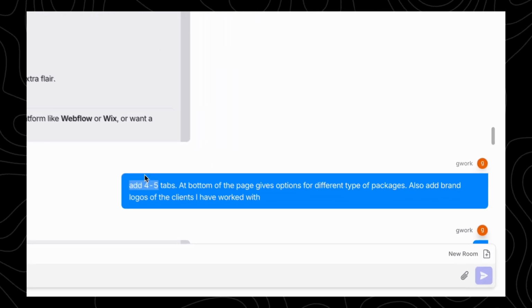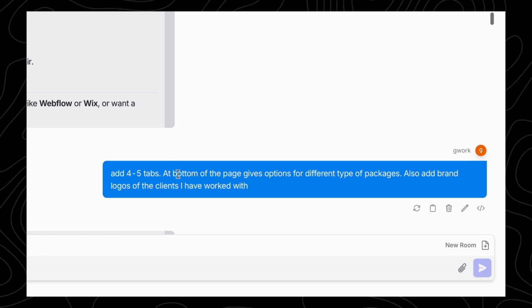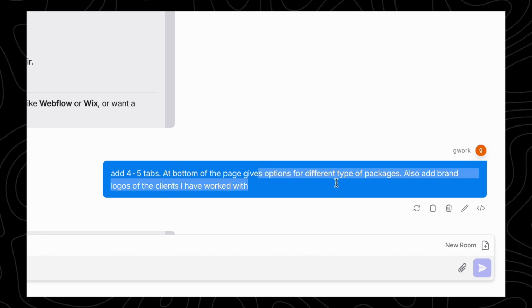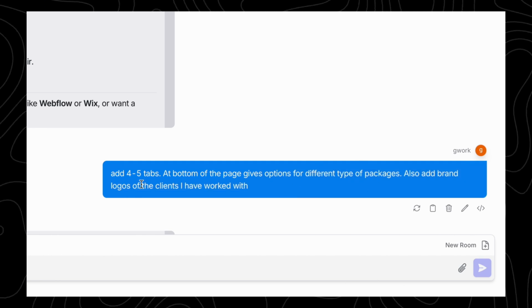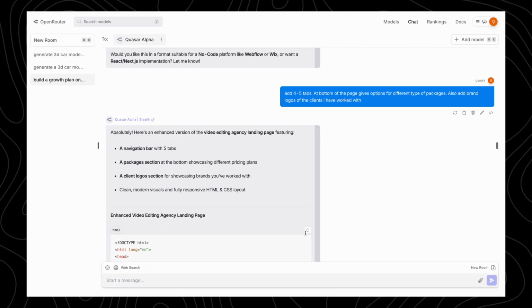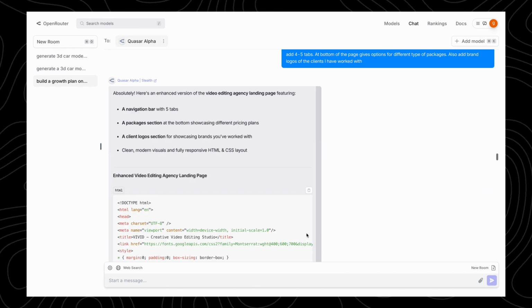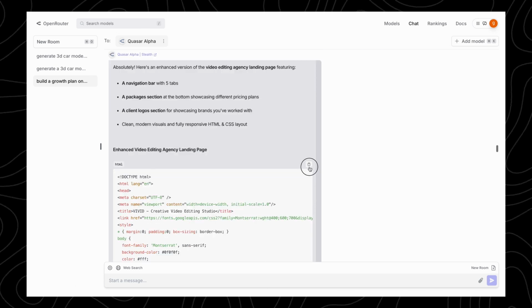Yeah, now we have just asked it to add 4 to 5 tabs and add a bottom section which gives the option for different types of packages. And also we have asked it to add brand logos of the clients we have worked with in order to show the previous clients. So yeah, it has generated HTML code, so we could just copy that. Just copy this over here.